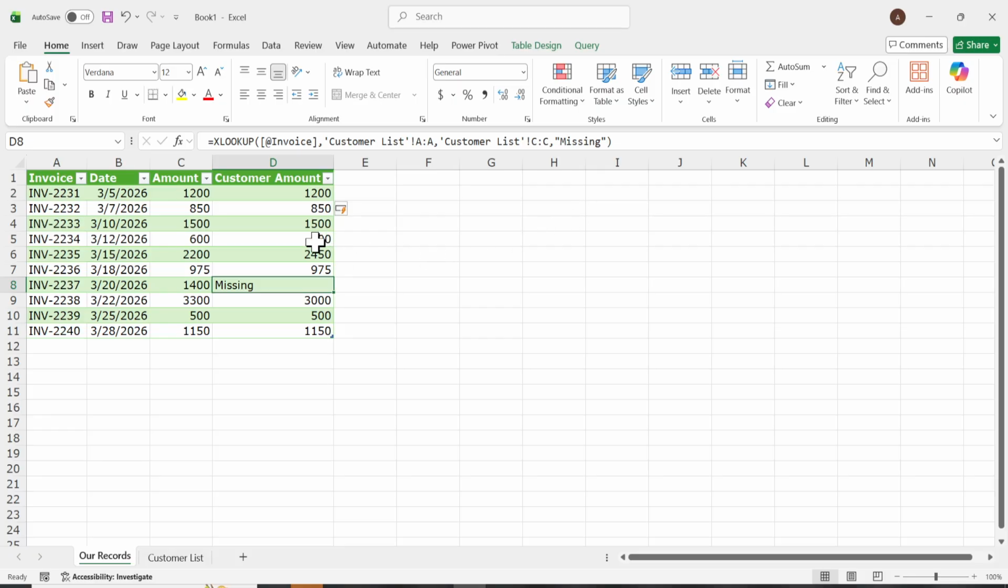Click cell D2 again to select it. Move your pointer over the small square in the bottom right corner of the cell. When the cursor changes to a black plus sign, double-click that fill handle. Excel copies the formula down through row 11, so each invoice in the Our Records list is checked against the customer list sheet. You should now see customer amounts in rows 2 through 11, with one row showing missing for invoice INV-2237.